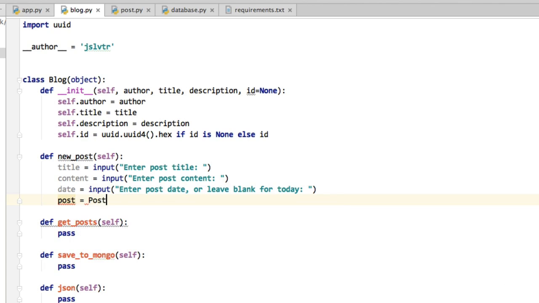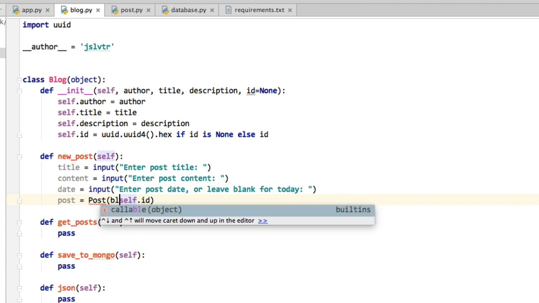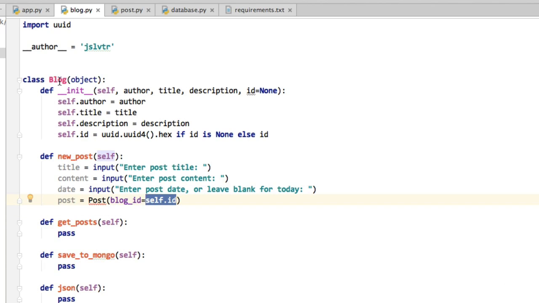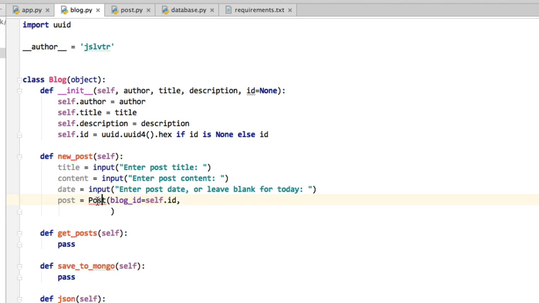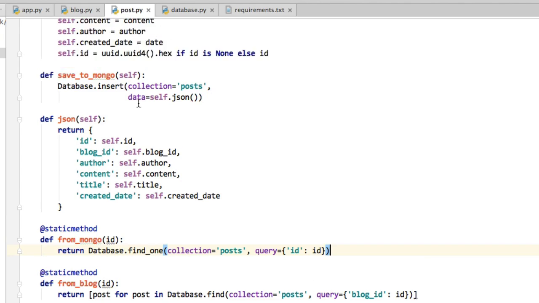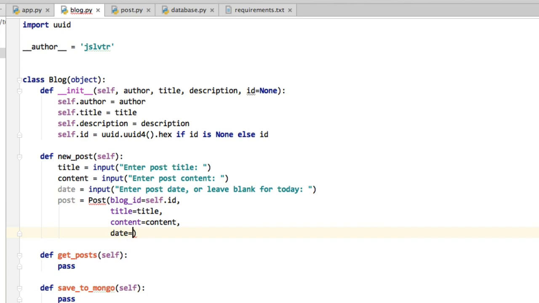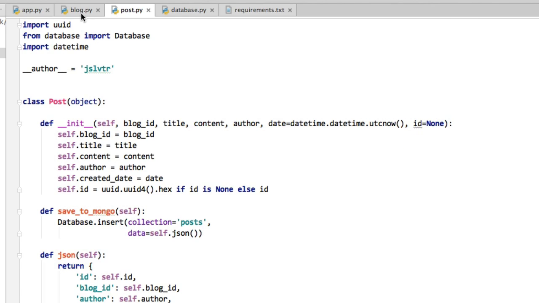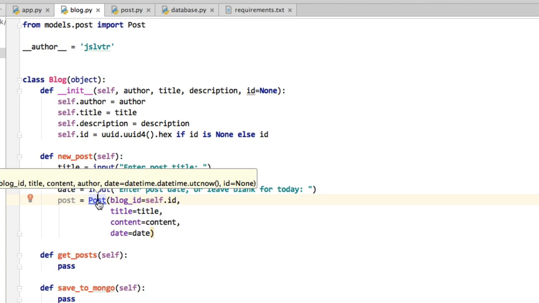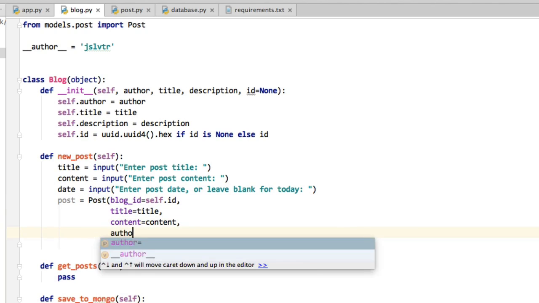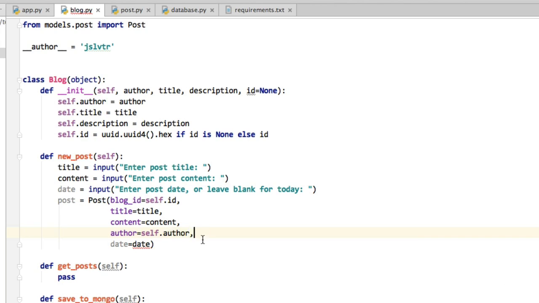And then we're going to say post equals Post, blog ID is self.id. This is the blog ID. And remember, we're currently inside a blog object when we talk about self.id and not in a post object. So self.id would be the ID of the blog that this post is being created in. And then the other variables would be title, content, author. Title equals title, content equals content, date equals date, and that's it. The other one, the ID, is not really necessary, it gets generated automatically, and we'll have to import this Post. And then we see blog ID, title, content, author, and I forgot that one. Author equals self.author. Remember, self.author, the author of the blog, is also the author of the post that he or she is writing.